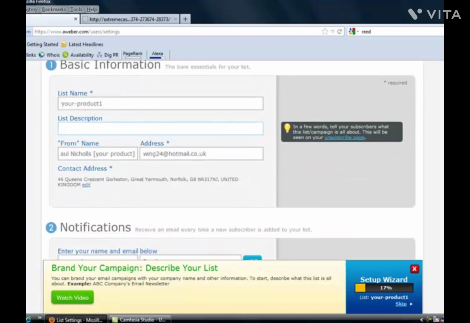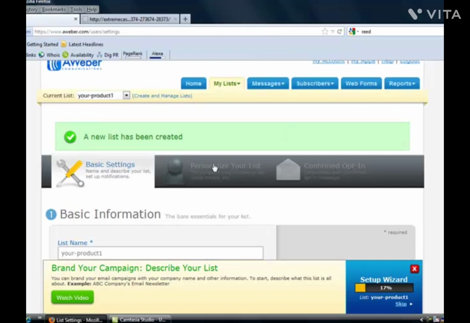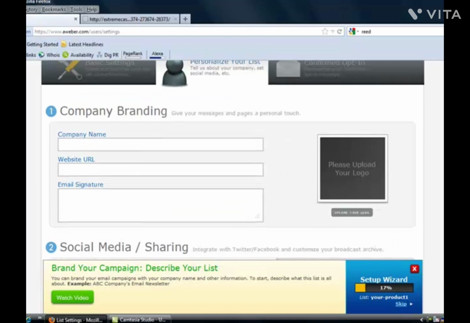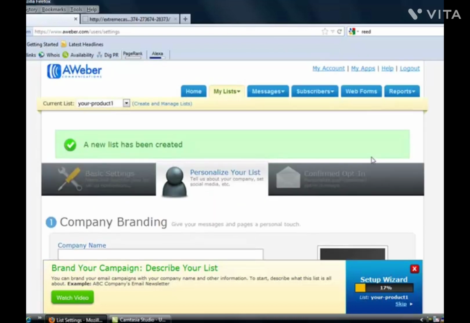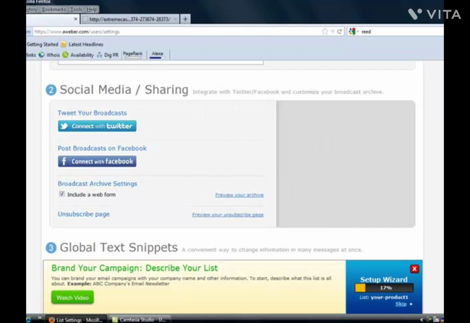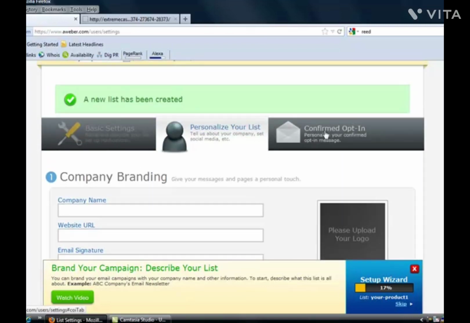So we've done that. You can put a description in there as well. It's entirely up to you. I'm not going to spend too long on this. Personalise your list, I don't usually bother with any of that. You want to try and keep things fairly simple. If you want to include Facebook and Twitter and all these extra icons and social media widgets, then by all means do that, but I don't. I like to keep things nice and simple.